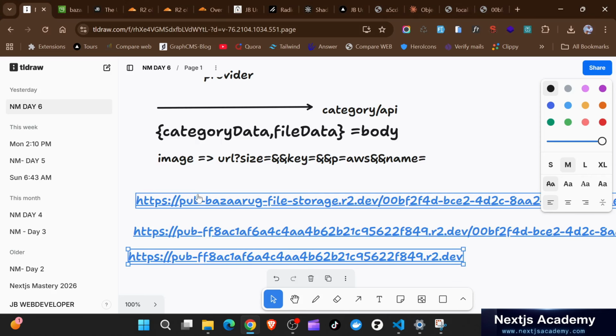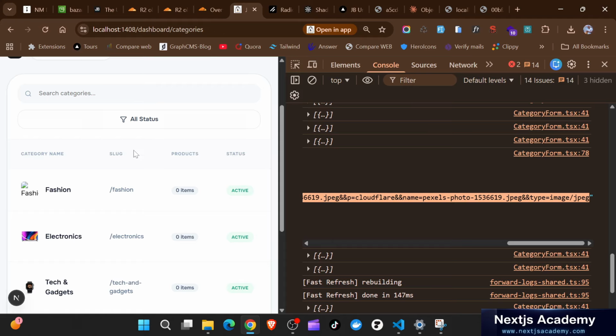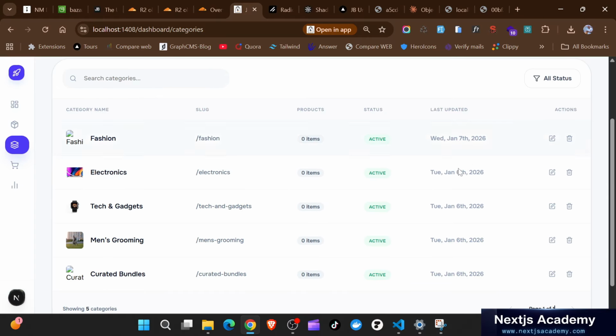Now what I want to actually do smartly, since we have two categories, is implement the delete. If we click on delete, it should show a pop-up saying we are going to delete this category. When we delete it, we need to extract that information and also delete that image from the storage.